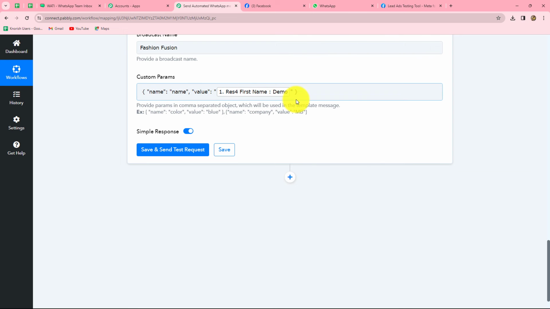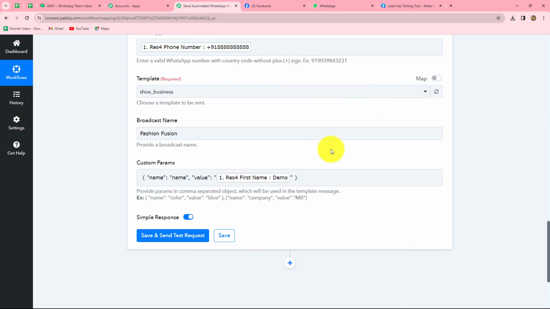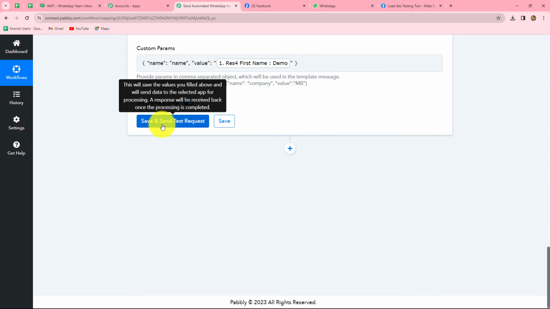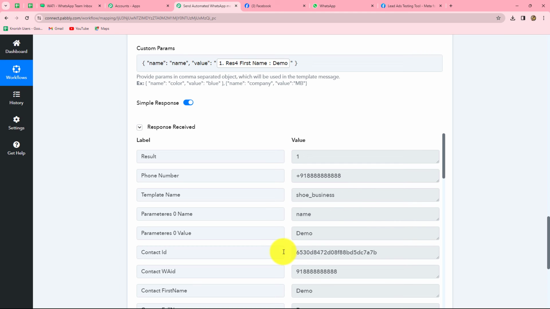In case you want to enter the value for more than one variable, then you will use a comma here, a space, and then again you will copy the same format and then make the necessary changes in that. Okay, now because we have entered all the details successfully, let's click on save and send test request. And here we have received the response. Along with the response, we have also received the contact ID. That means the message has been sent on WhatsApp on the number which we have mapped over here.